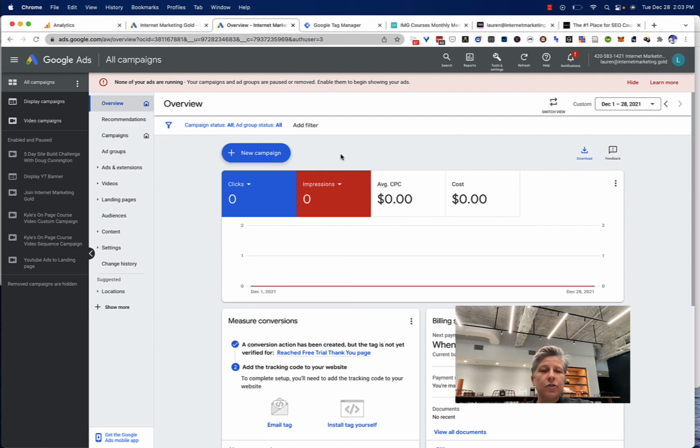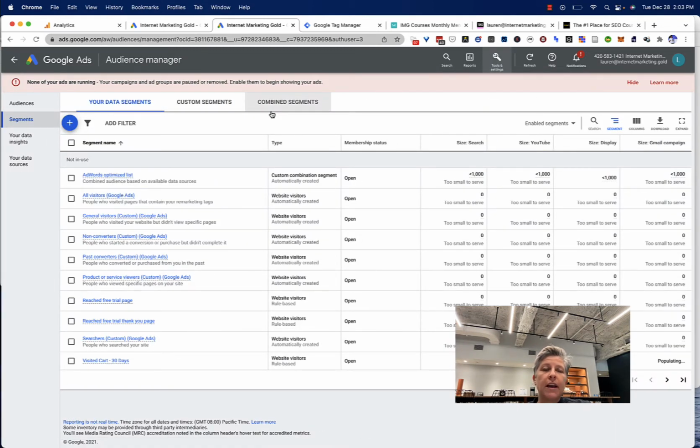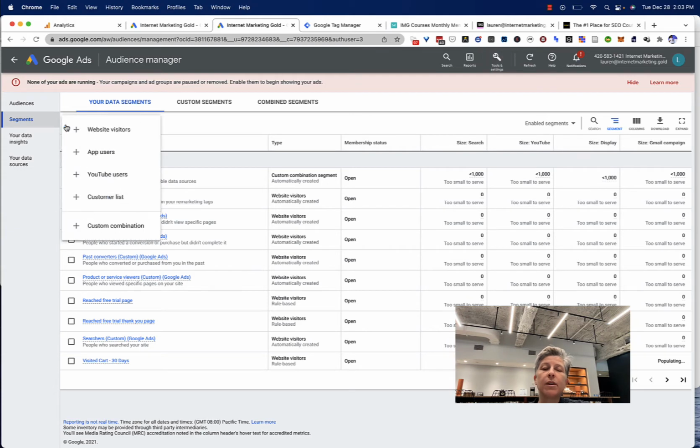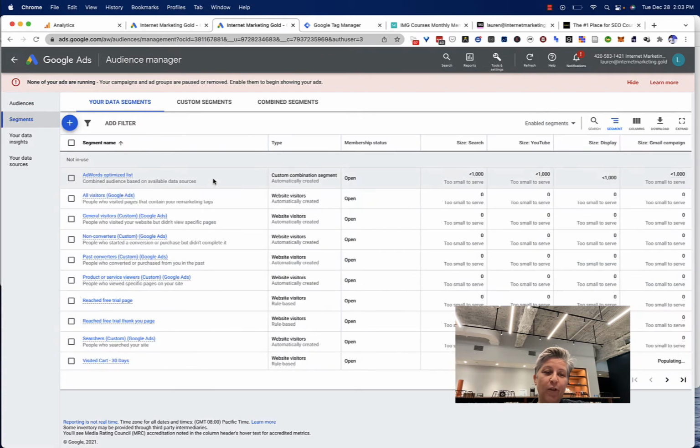One of my favorite features of Google Ads is the ability to use remarketing audiences. In order to do this, you want to go to Tools and Settings, Shared Library, Audience Manager, and it will automatically bring you to some data segments. And what we want to do here is create remarketing lists out of people who have visited specific pages on our site.